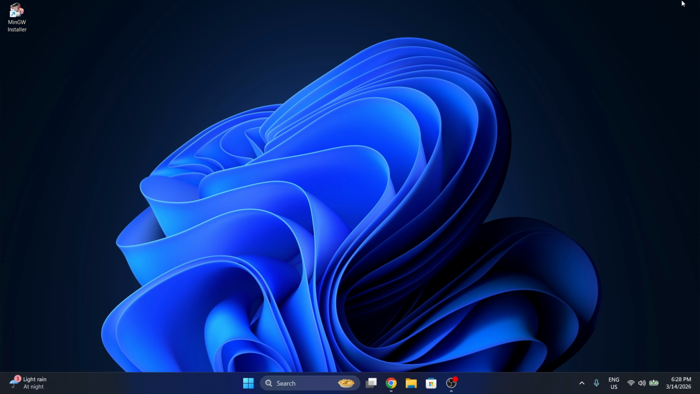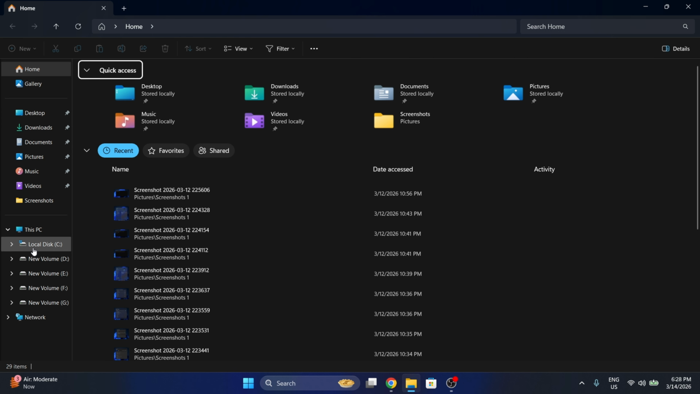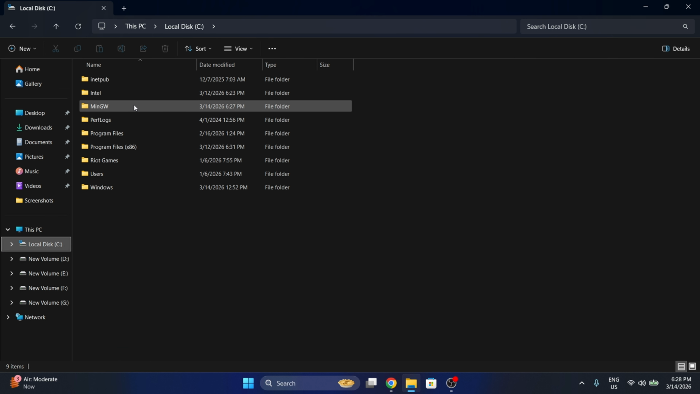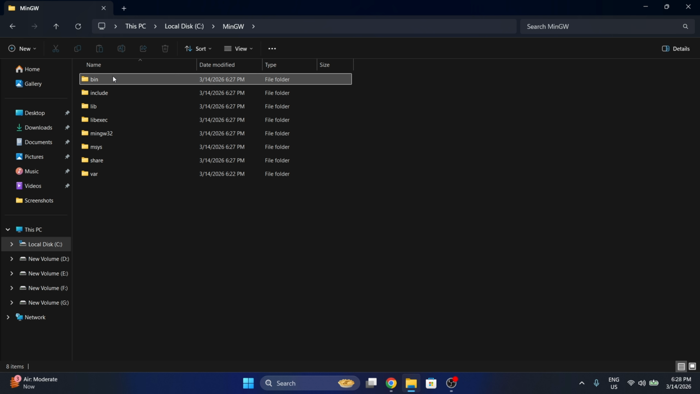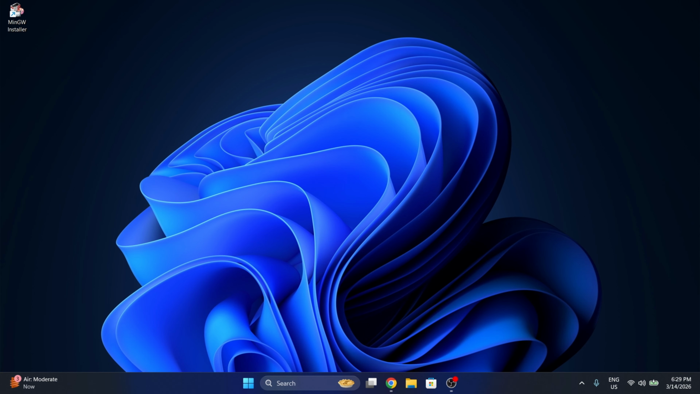Now after this, open the file explorer on a PC. For this press Windows plus E key on your keyboard. Now here click on local disk C. Here open MinGW. Now here open bin. Now click on the address bar and copy it. Now close this window.